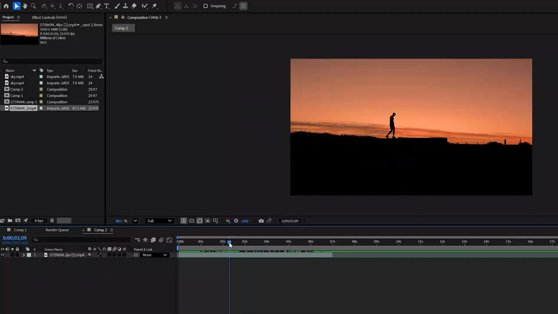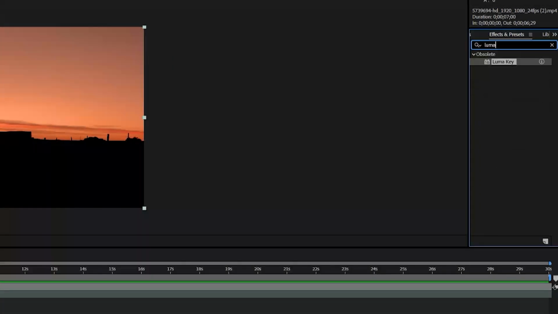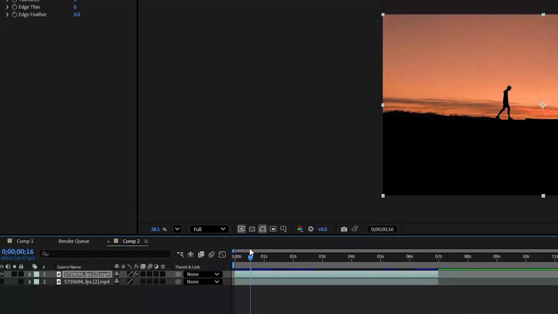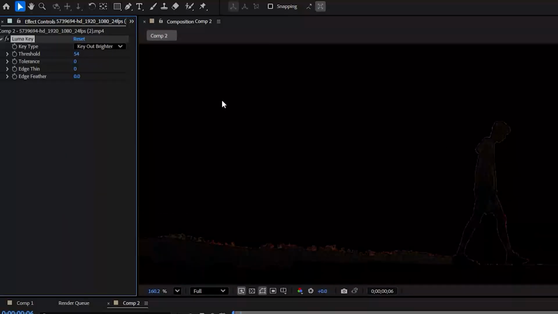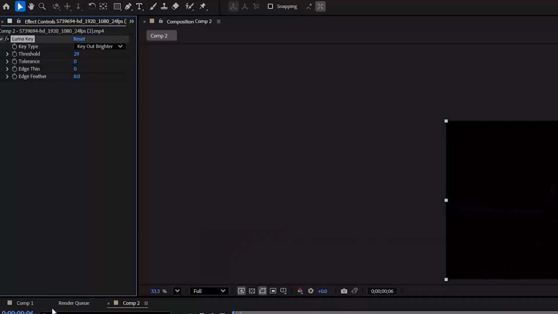Adjust the clip in the timeline and duplicate the layer. From the Effects and Presets panel, search for Luma Key and apply it to the top layer. Turn off the eye icon of the duplicated layer. Go to the Luma Key settings. Set the key type to key out brighter and slowly decrease the threshold value until the sky starts disappearing. Adjust it properly to get a clean result.